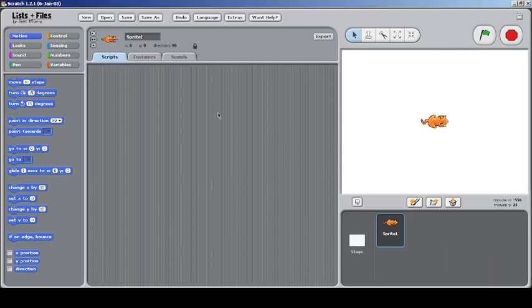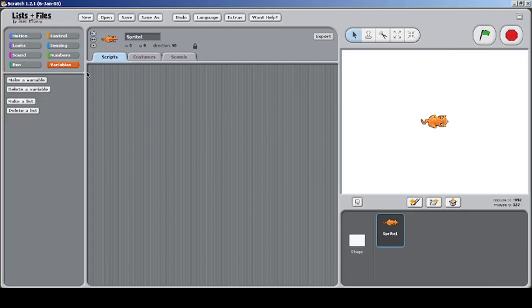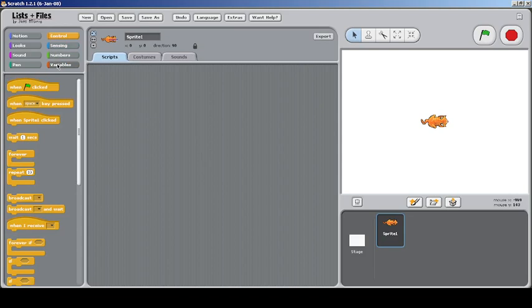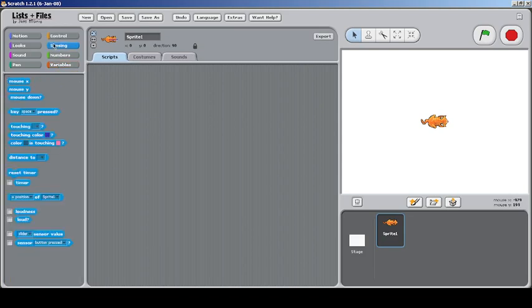This is a video on Lists+Files. This is a Scratch 1.2.1 modification made in early 2008. Some facts may be irrelevant, like this being the first mod like that. It was made by Jens Mönig, as you can see.